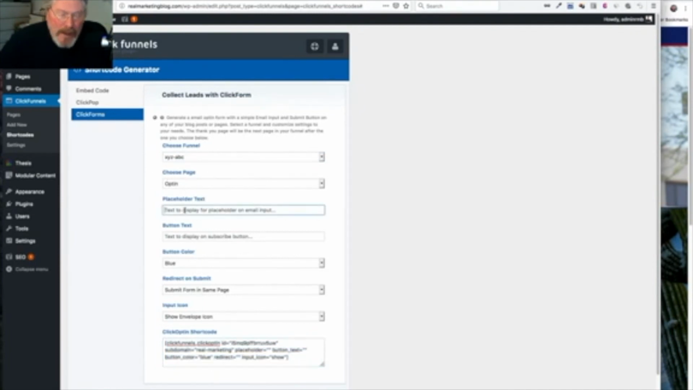You can put in some placeholder text, because what we're going to do here is this is going to be a made for you opt-in form, which is kind of unnecessary because you could use the embed code to put in an opt-in form. You could use the click pop to put in an opt-in form, and you could use the page to put in the opt-in form. So building a click form like this really is kind of unnecessary as far as I can tell. But we have an option here for it anyway.